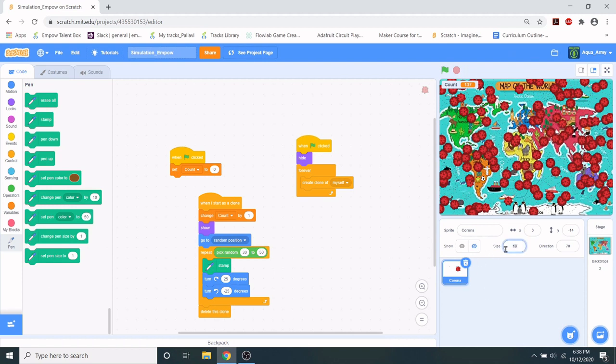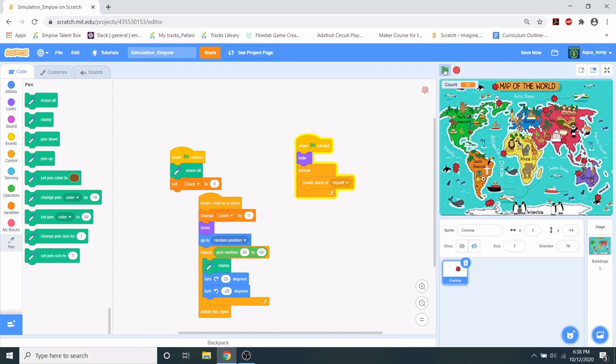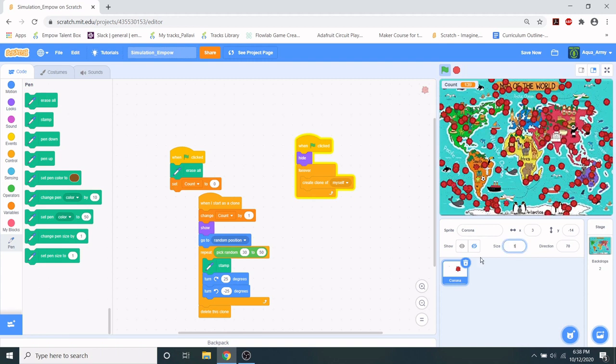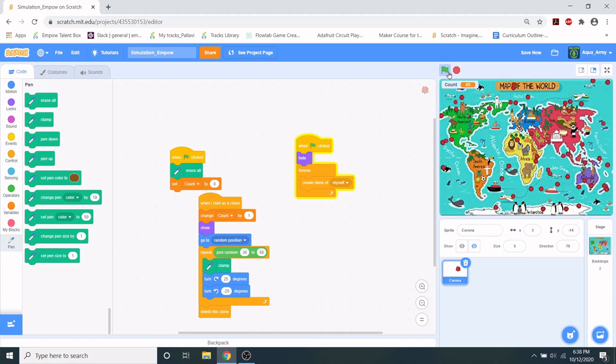Let's reduce the size further so that it really looks right. We want to clean out when our program begins afresh, so we can use this erase all tool. So when it begins, it's pretty clean. Let's reduce the size further to 5. Much better. Okay.